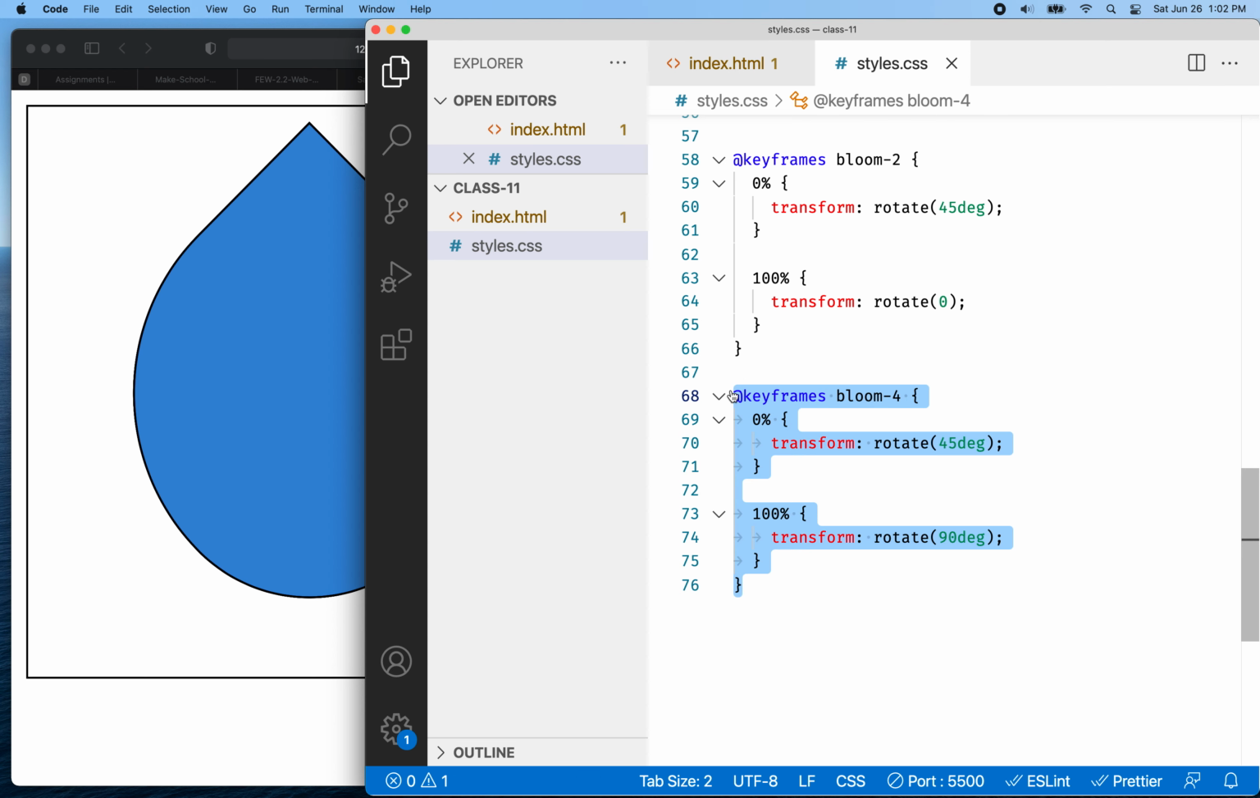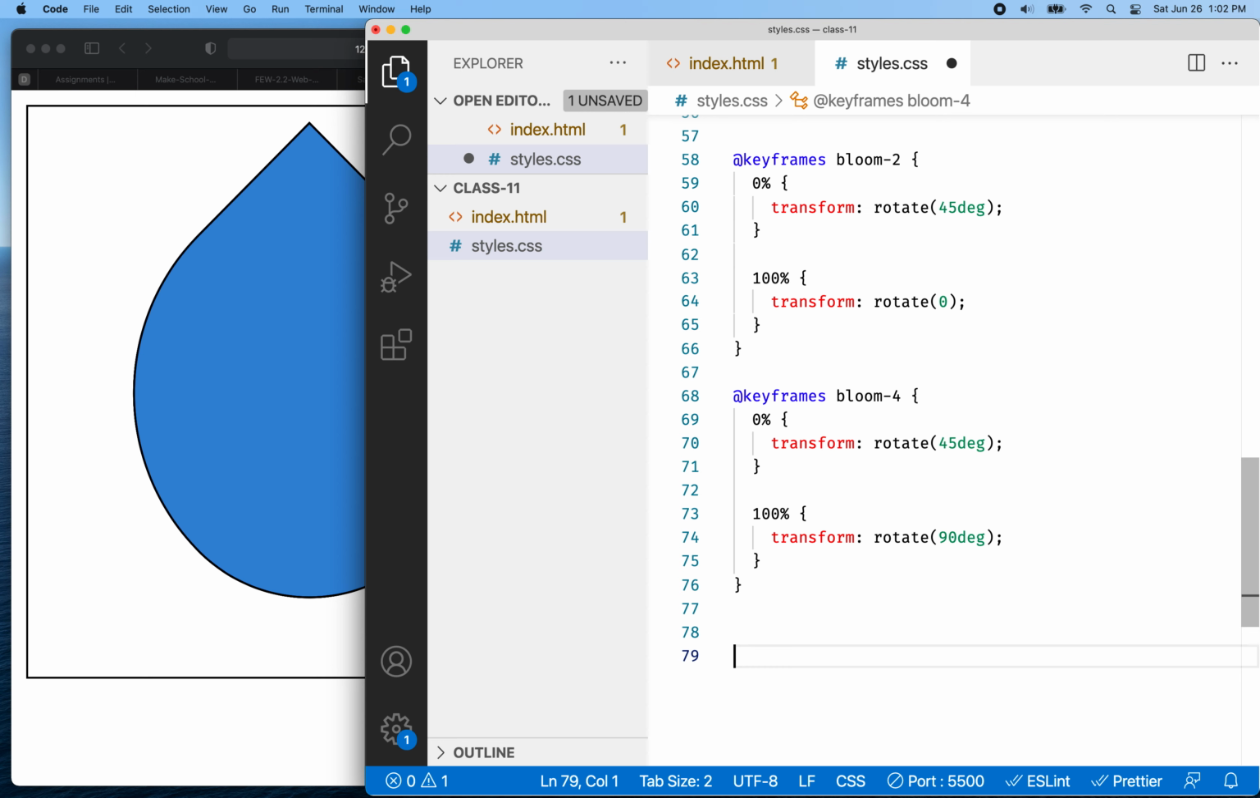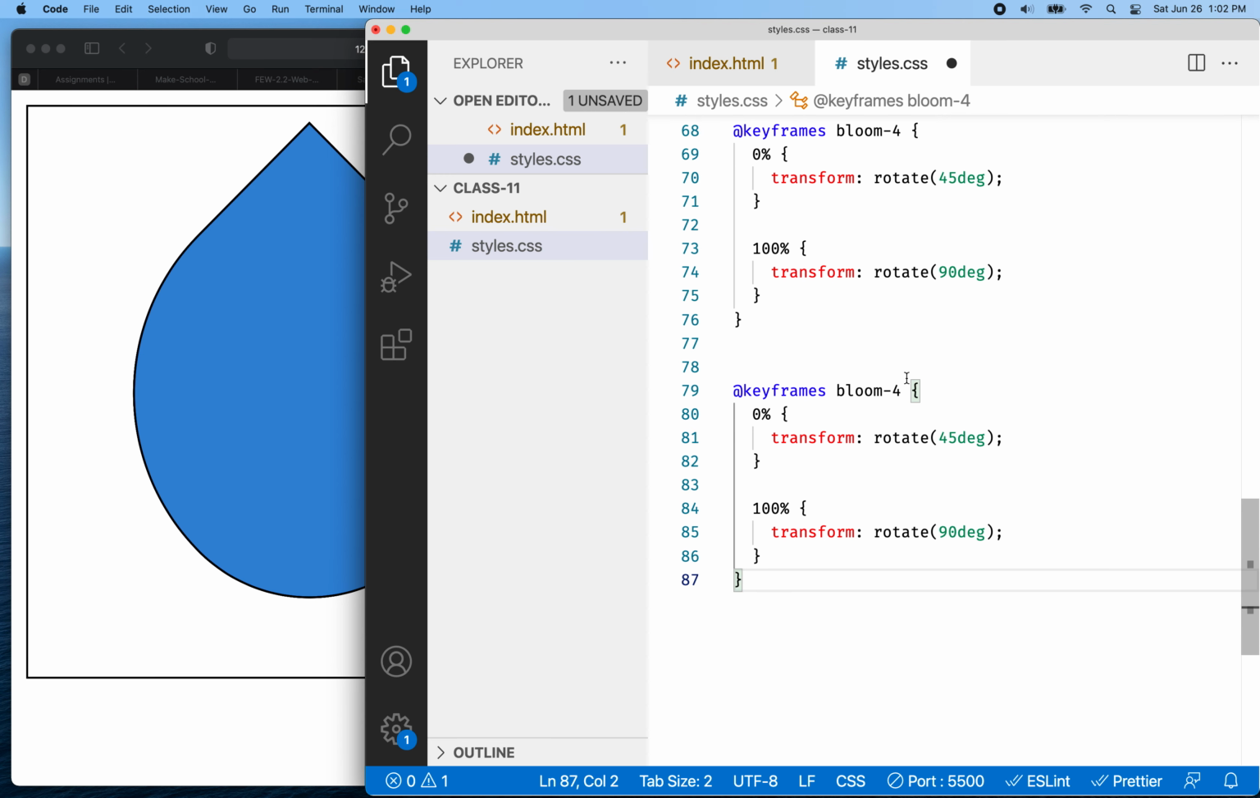So I'm going to copy this, and petal number 5, that's our last petal. It's going to rotate down and be facing 90 degrees out here. So it's going to start at 45 degrees, and then it's going to animate to 135 degrees. Okay?